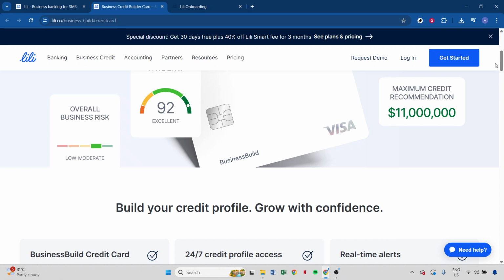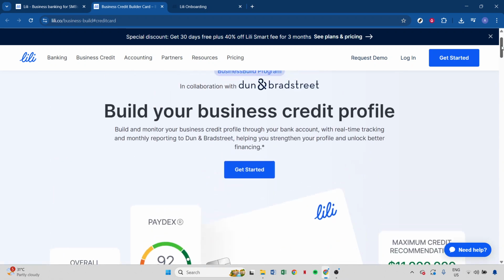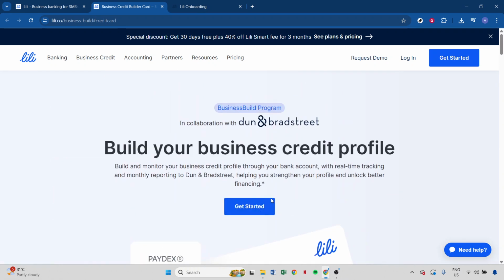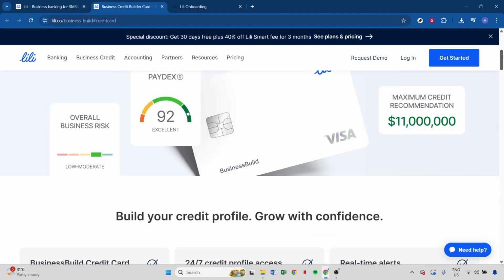With Business Build now open, you should see an option that reads Business Build Credit Card. This is the credit card product that Lili offers to help you manage and build your business credit responsibly. Click on this option to begin the application process.